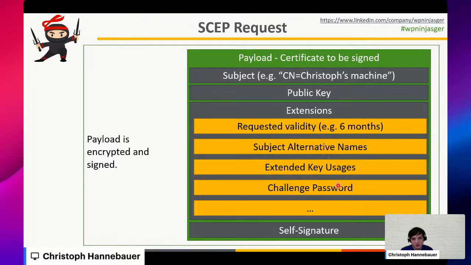And most importantly, the challenge password. This is because anybody could send a SCEP request to a SCEP service as long as it's not protected by a firewall or so. So anybody could encrypt it to the CA certificate and send this there. So the SCEP service must decide when it receives such a SCEP request, is this a genuine request? Should it issue a certificate for this? Or is this an attack or something? What makes the difference is the challenge password.